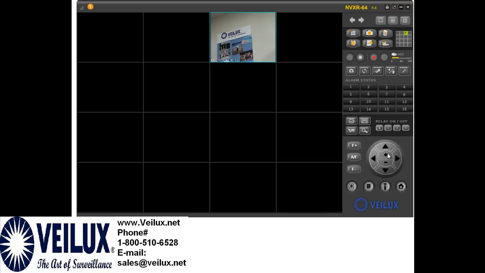Right now, since we've got it set up, we can zoom even farther in, and we can zoom farther out, now that we have the ID set up properly.